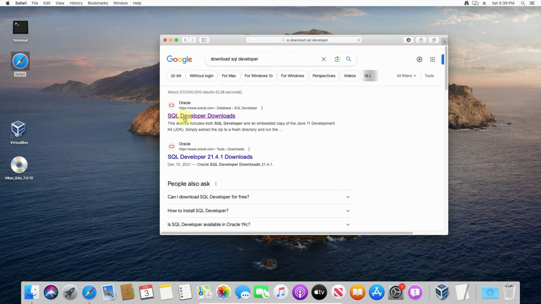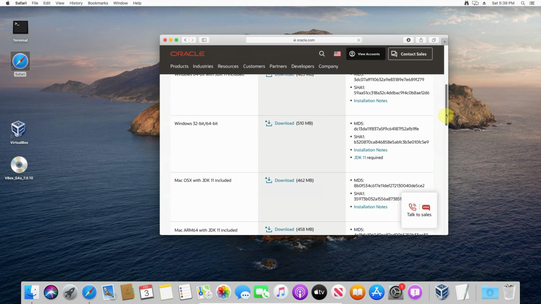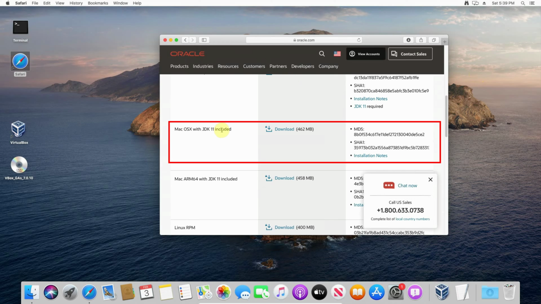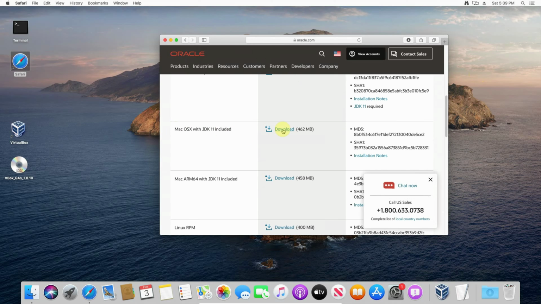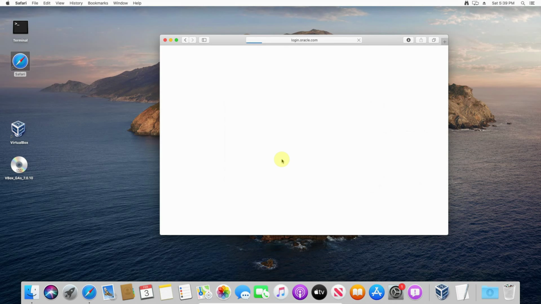Then go to the first link from Oracle, SQL Developer downloads. Scroll down and go to this platform, Mac OS X with JDK 11 included. Then click on this link, download the 462 MB installable. Accept the license agreement and click on the download button.